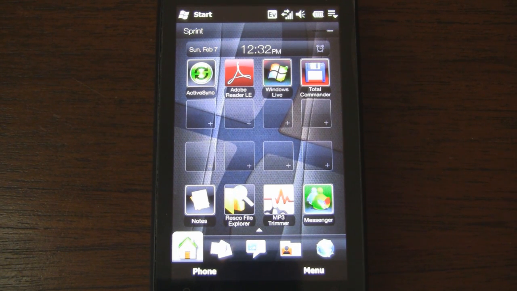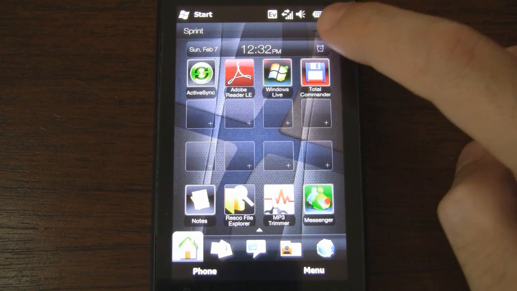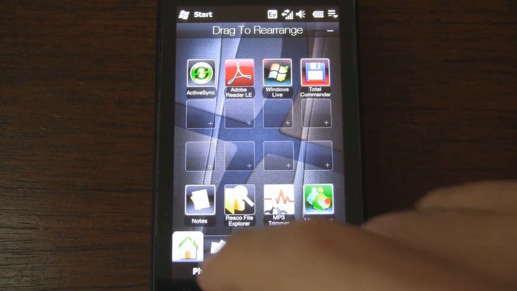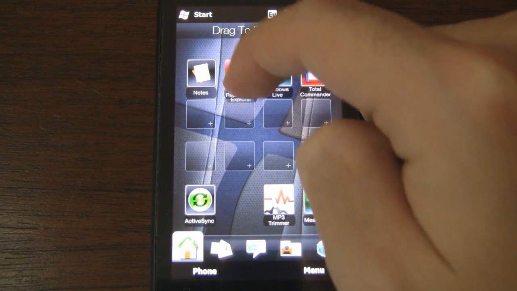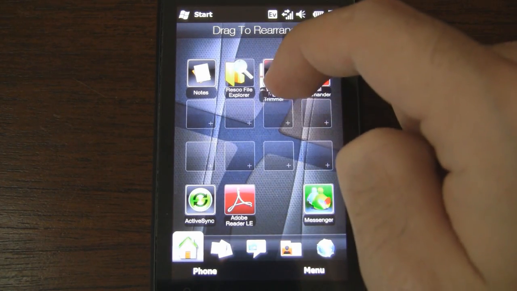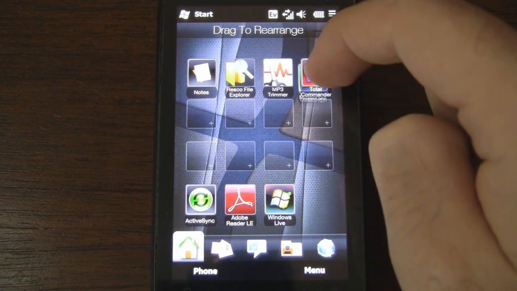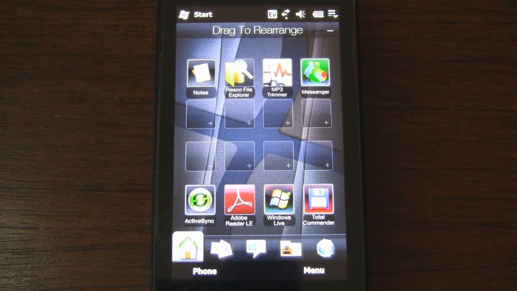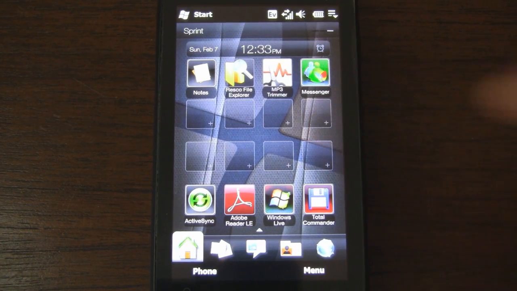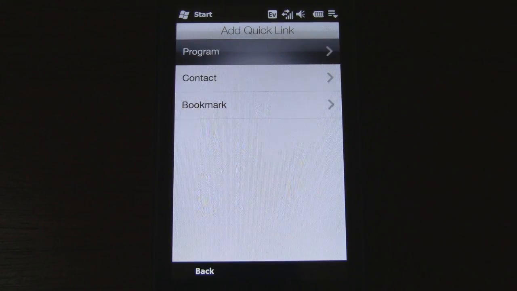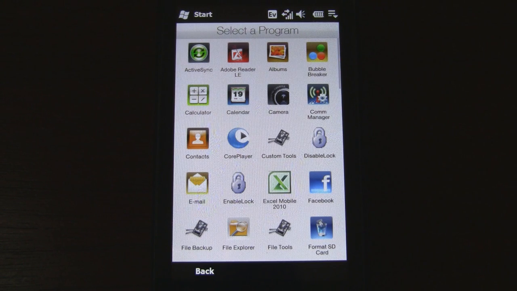And seeing that there are tons of new shortcuts to attend to now, the developer has actually made it easier to rearrange icons. Just tap the indicator at the top, and then drag any icon to swap it with another. This eliminates the need to go to menu, remove, and so on. When you add a program, you'll notice that there's now a grid view instead of the traditional list view.